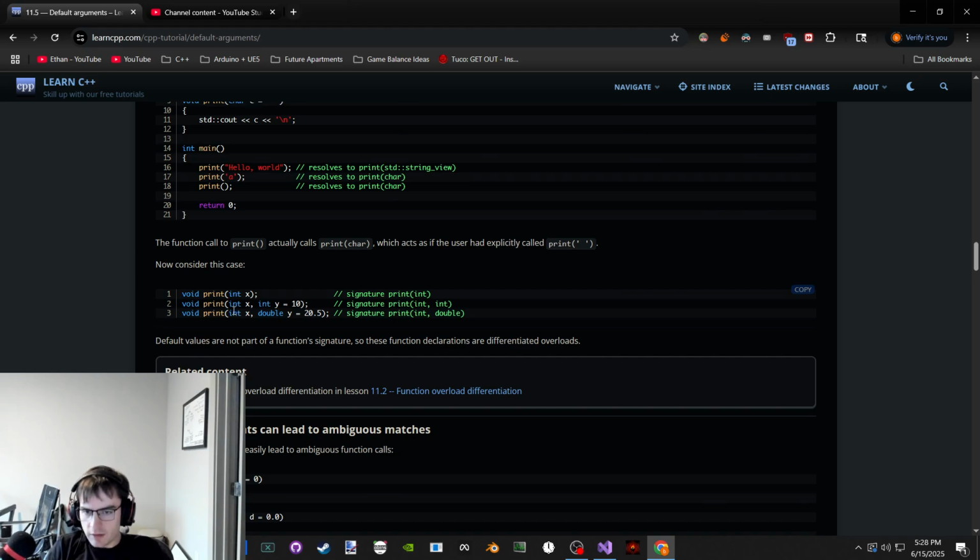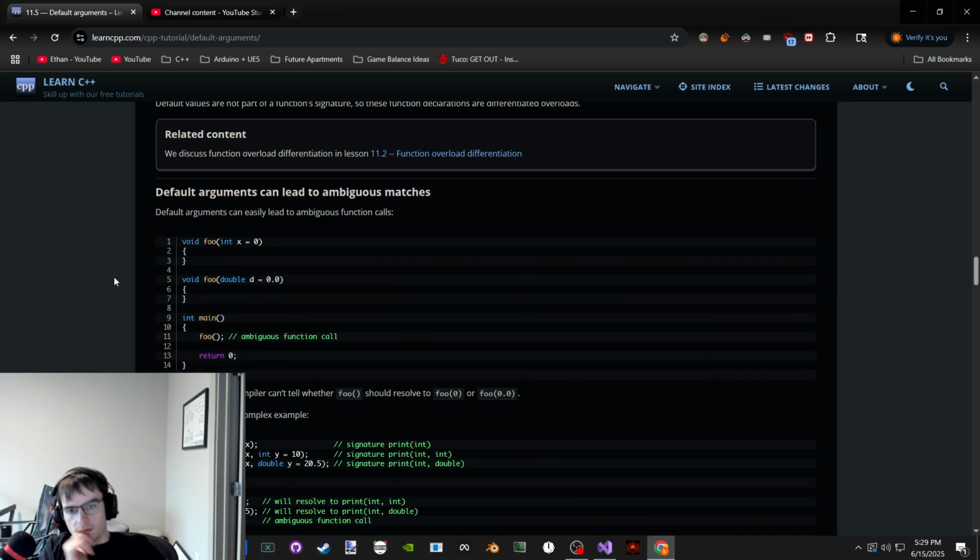It just means that if we had another one in here that was print x and then y, and neither had a default argument, it would conflict with this because the signature is print int. Because default values are not a part of it, it can still conflict with other ones that don't have the default argument. If we call it, it doesn't know if we're saying replace this one, or explicitly initialize the other one. It may lead to ambiguous calls.